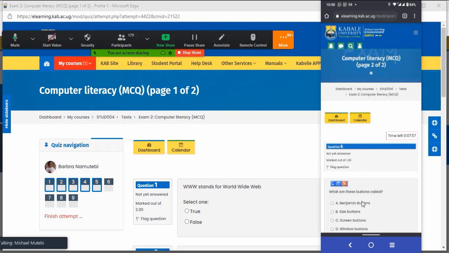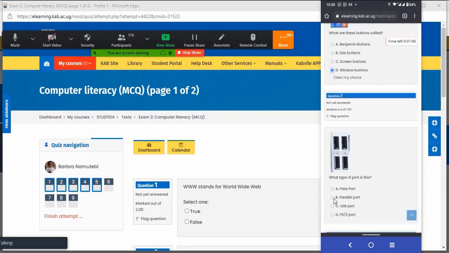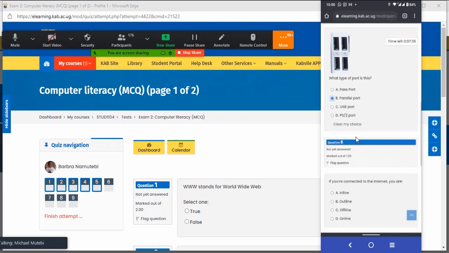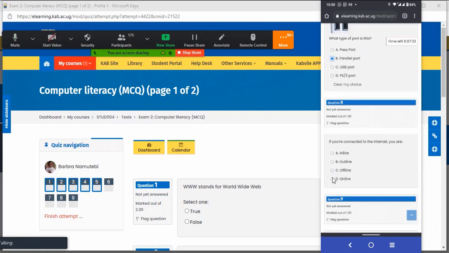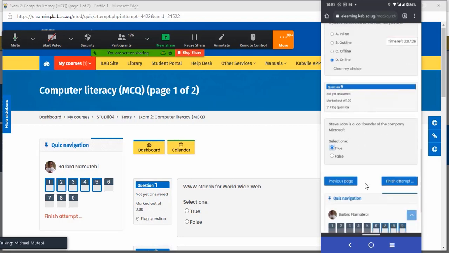So when I click next, these previous ones are saved. Then I answer the remaining ones. Question number 6, screen button. Question number 7. So I have question number 6, question number 7, question number 8, and question number 9 is a true or false. So I've answered until question number 9, and then I see here I can go to the previous page in case I need to go through and be more critical.